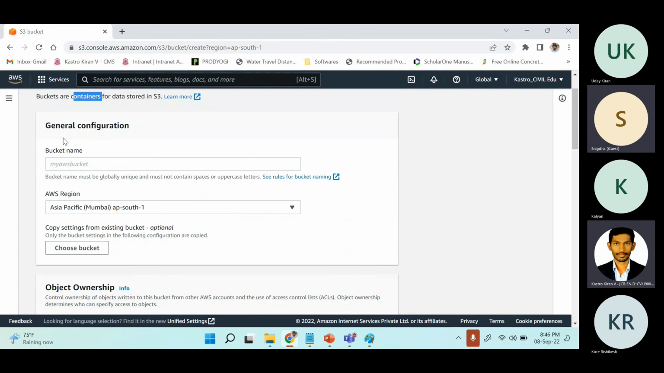Now, basic details you have to provide here. What are those basic details? The first one is bucket name. I said that the bucket name must be unique. Here you can see the bucket name must be globally unique and must not contain spaces or uppercase letters. So it should not contain spaces or uppercase letters.